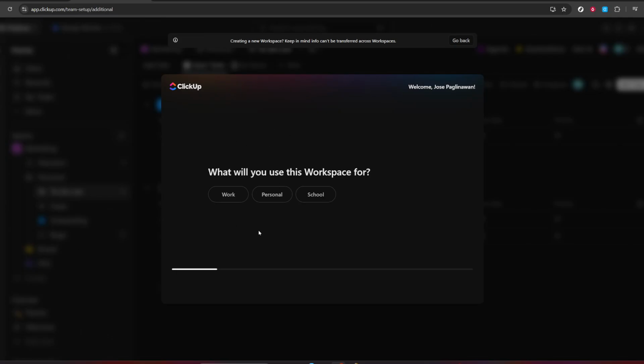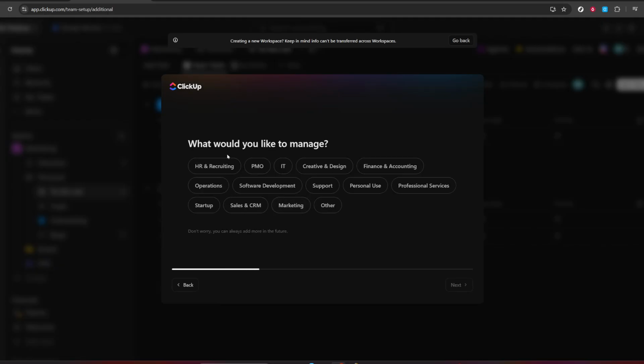You'll first see a question asking what you'll use this workspace for. Choose the option that best fits your scenario: work, school, personal, or another category. This choice only influences starting recommendations like templates and default views, so pick what matches your day-to-day use case. You can always fine-tune things later.